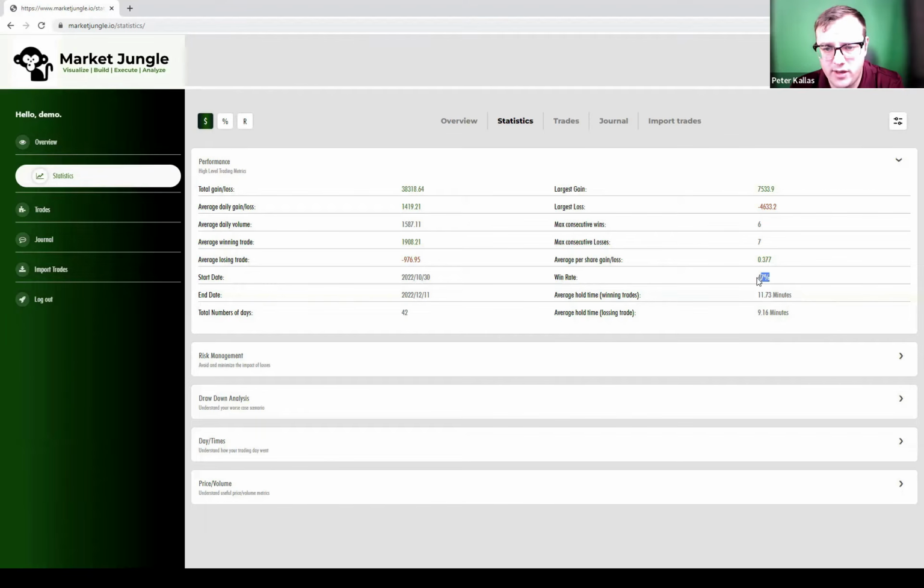We also have the win rate in here. So the win rate is very important when trying to develop a system, and it goes hand in hand with your profit factor, which is essentially your risk to reward. It's your cumulative risk to reward in essence.